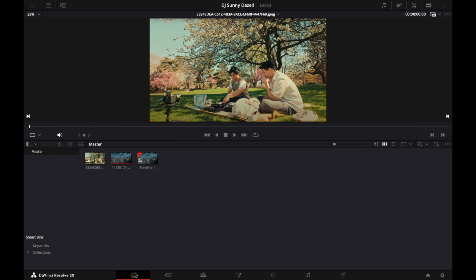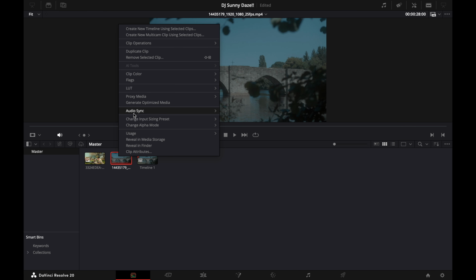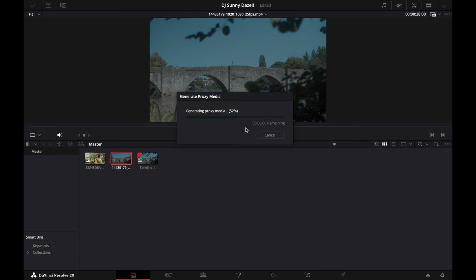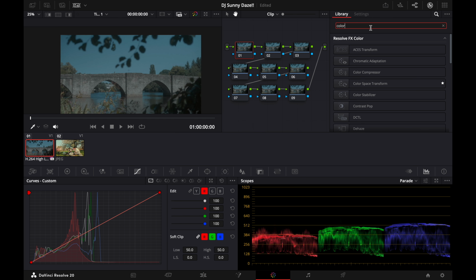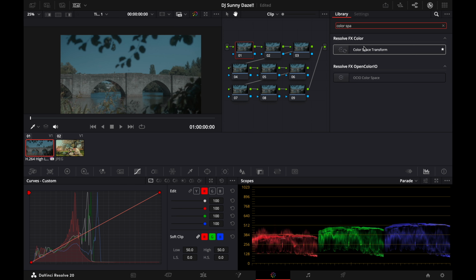The second thing that I like to do is generate proxy media, which will smooth out the playback and editing process. Let's set up the color space transform.